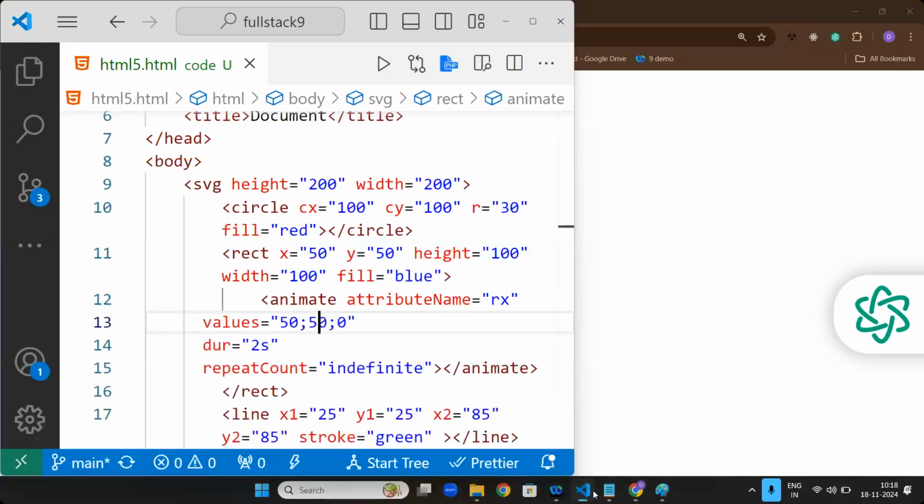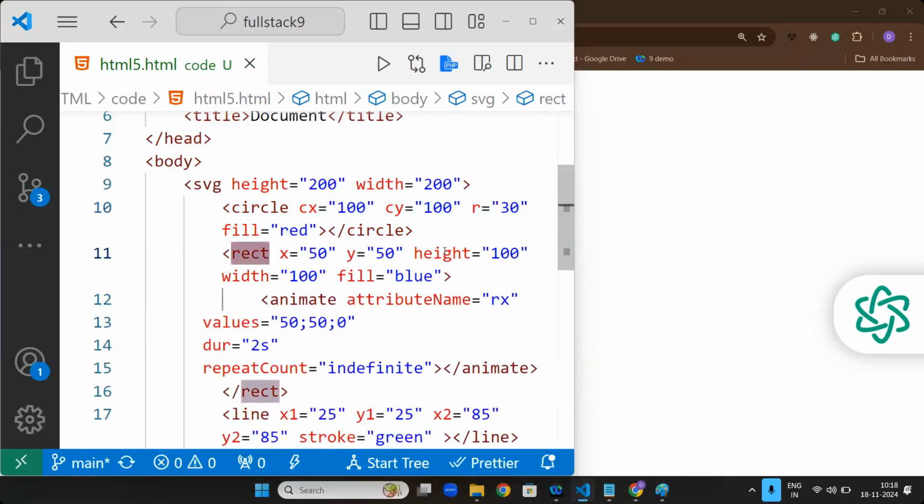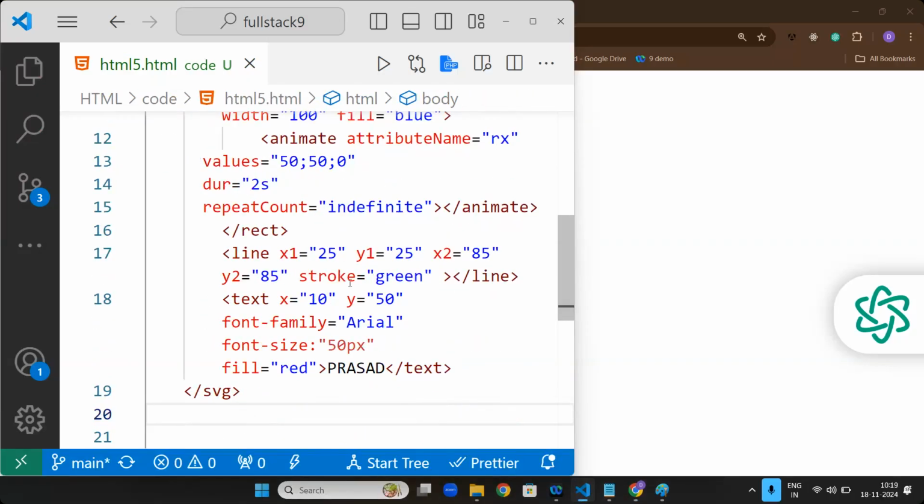All I did is, I wrote one circle here. For circle, I used CX, CY, radius. And I just filled red. One circle came. And for rectangle, I used rect, X, Y, height and width so that I can fill it. One rectangle came. And I used something called line. For line, I used X1, Y1, X2, Y2. Stroke I gave. And text I used. For text, I used X, Y, font family, font size, fill.